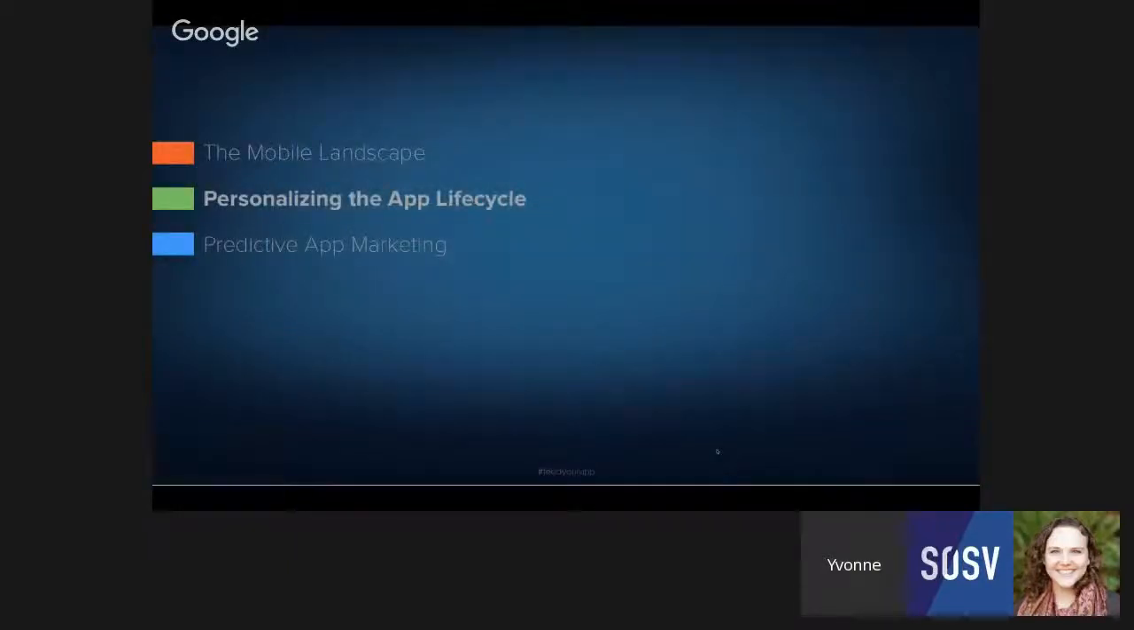So the next thing I want to move into today is personalizing the app lifecycle, so how we see the world today. But before I move on, are there any questions, or Connor, are there any high-level questions that I can address? I think we're okay right now, Yvonne. So maybe we'll just carry on and then save questions for the end.